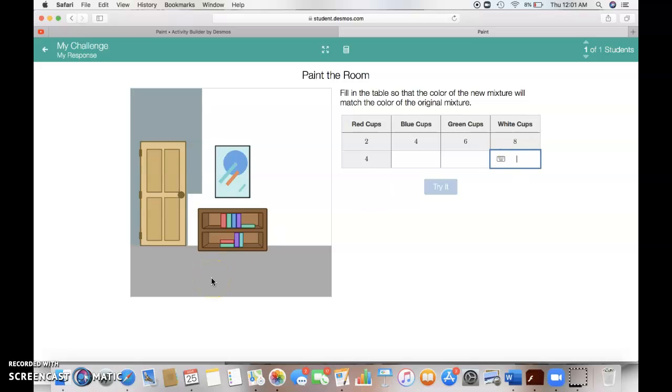But that's all for this one. I would use this in probably grades anywhere from 2 to 4. Grade 2 would be more of a guess and check kind of thing, and then grade 4 would be moving more into fractions.